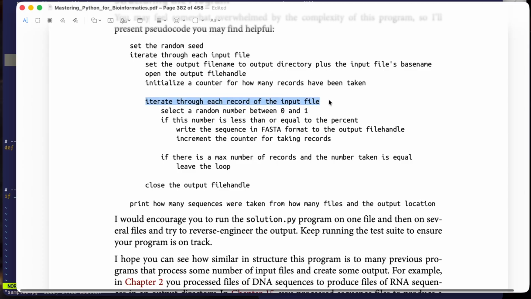Then you're going to iterate through each of the records of the input file, and for that I definitely recommend you use Bio.SeqIO. You're going to select a random number between 0 and 1 using random, as I've showed you. If the number is less than or equal to the percentage that's been given to you, which defaults to 0.1, then you're going to write the sequence in just FASTA format, where we're hard coding this value.